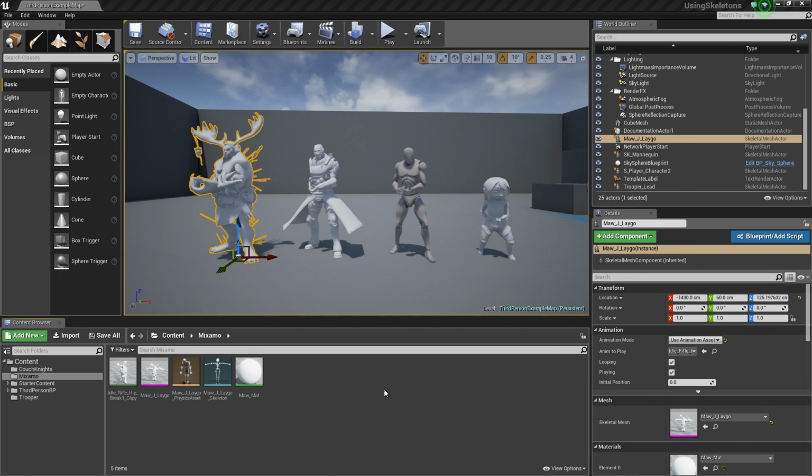Hey everyone, welcome back. So in the previous video we were doing some animation retargeting for our Mixamo character here that is using a different skeleton asset than these three characters here. What we wanted to do was take one of the animations that all three of these characters can use and apply that animation to this character. However, we couldn't do so directly because this character is using a different skeleton asset.